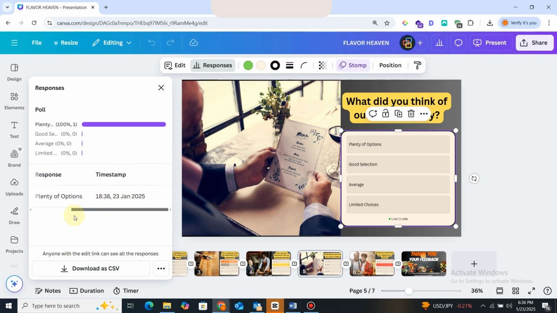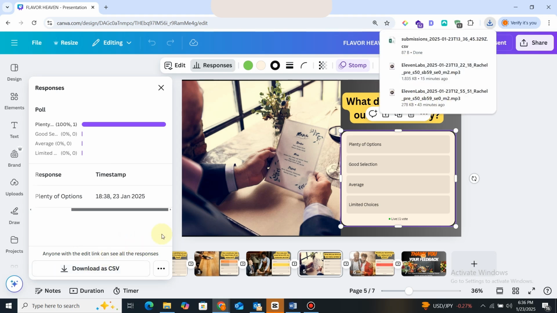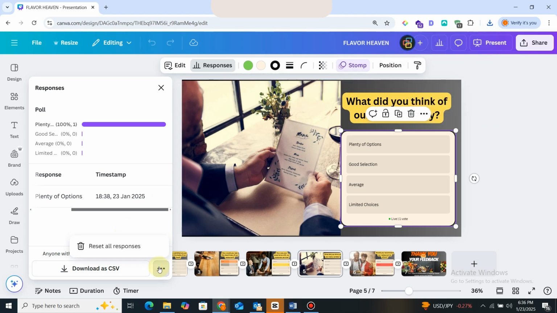If you want to analyze the data further, there's also an option to download the responses in CSV format. Additionally, you can reset the responses if needed, whether you're not satisfied with the current data or if you want to conduct a fresh survey.